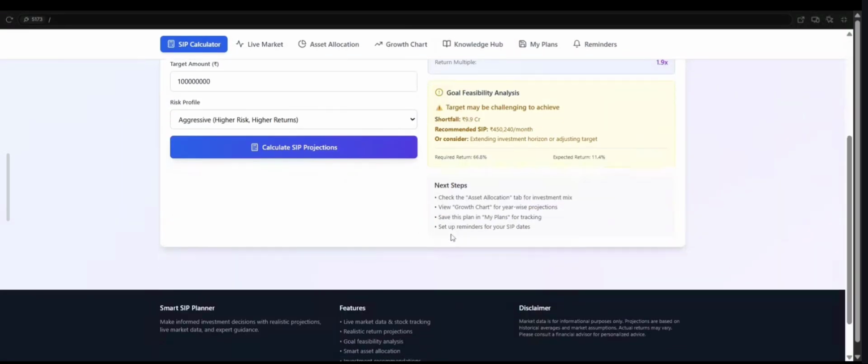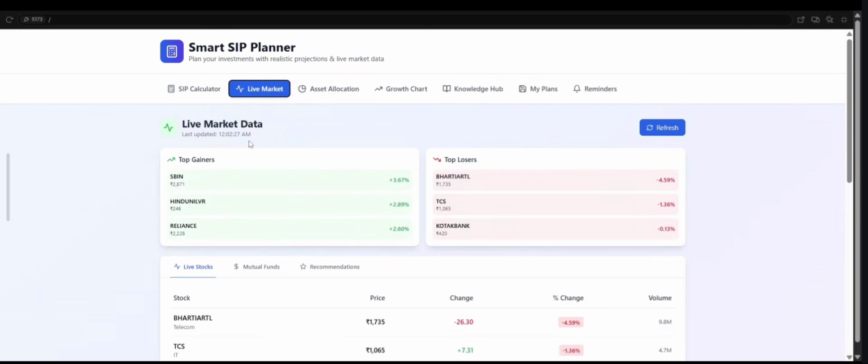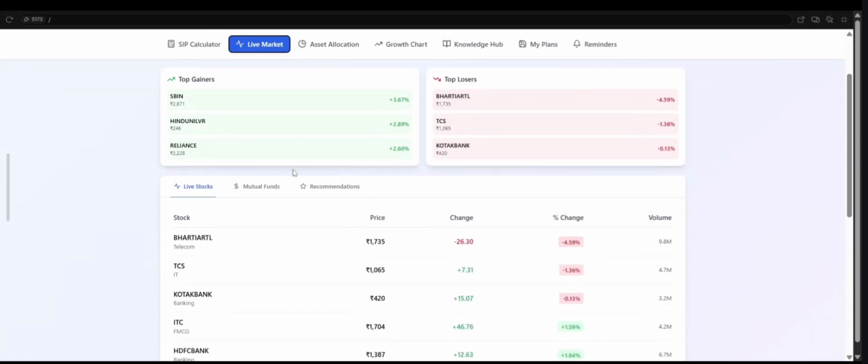So now we go to the next steps, which are asset allocation, growth chart, my plans, and reminders. I'll take you through each of these. First is the live market. The live market basically has the top gainers and losers. It's real world data, showing the real data through APIs.